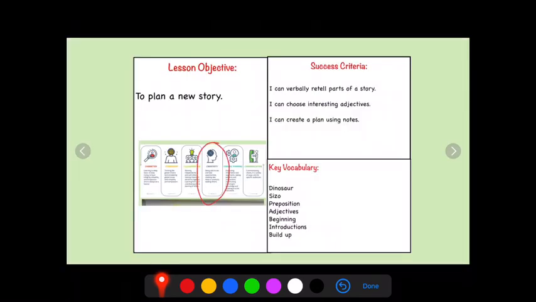Our learning objective today is to plan a new story, and you will be successful doing this because you will be able to verbally, that means say, using your words, retell parts of the story. You will also choose interesting adjectives to describe your character or the setting, and you'll be able to create a brand new plan using notes.